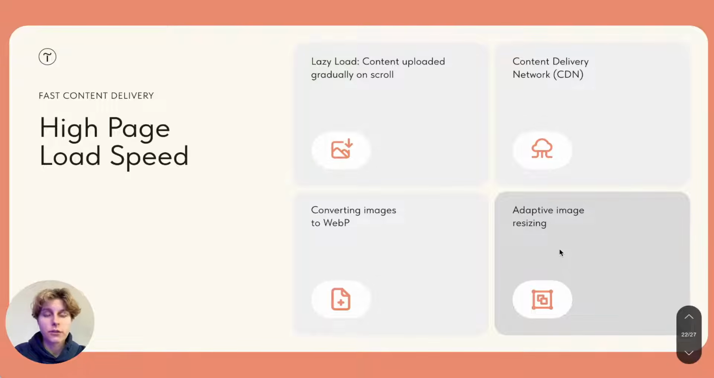And adaptive image resizing, which means that if you create a block with, let's say, a grid of 6 pictures, and you upload very big images there, then they will be resized, because they will be displayed as very little images. That will also save some time for the page load speed.